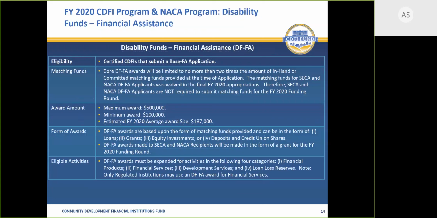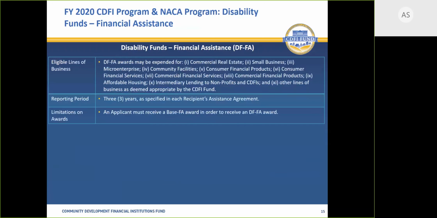For the Disability Funds Financial Assistance application, for our core applicants, matching funds will again apply for this, should you choose to apply. For CICA or NACA applicants, there are not matching funds for the disability program. The award amounts will range from $500,000 as the maximum to a minimum of $100,000. And the eligible activities, as you can see in the last row, are in 4 out of the 5 categories of base FA. The eligible lines of business, we have again the same 11 as the base FA, and a reporting period of 3 years.